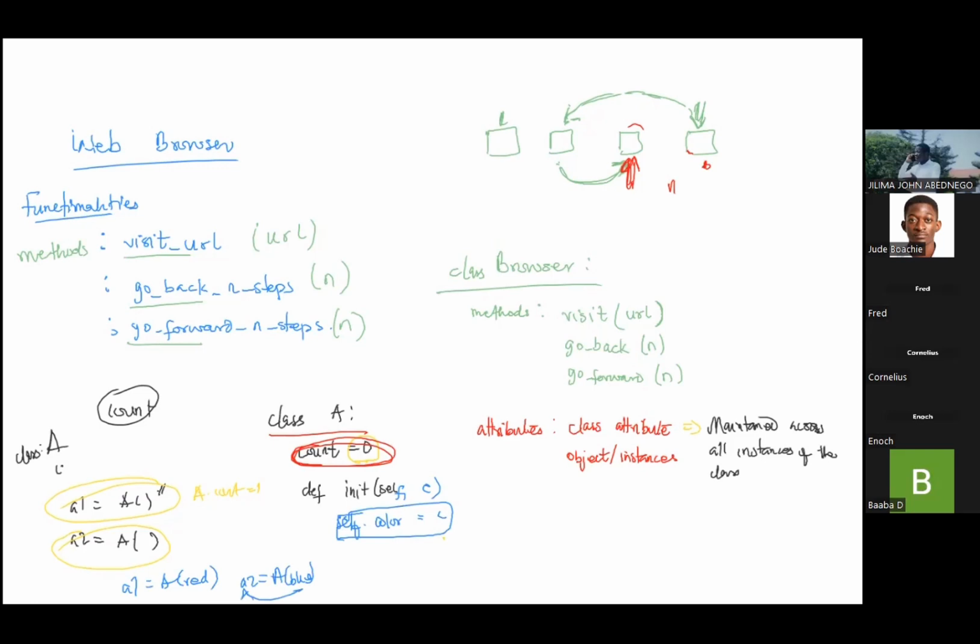And that's why you see the self here. You see the self here. So those typically affect the instance which you're creating, and class attributes can propagate across different instances. So now let's come back to our question.